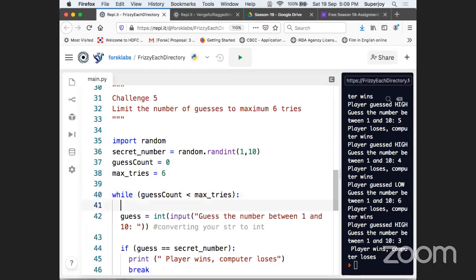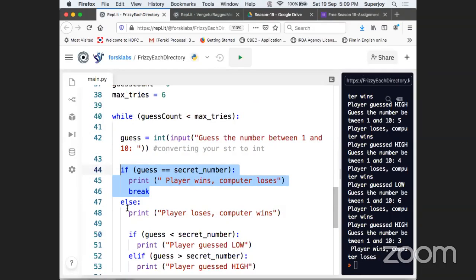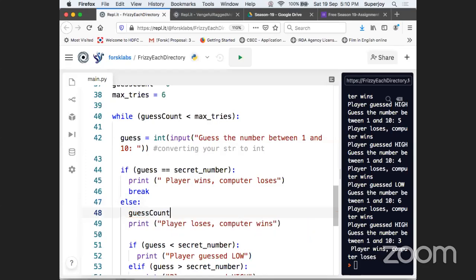And see what additional change we have to make. Let's say he is making guesses and he guesses correctly. No issue, it will break the loop, so there is no point in running the loop any further. And if he loses, we have to increment the guess count. So how can we increment it? We say guess count is equal to guess count plus 1. In this line, I'm incrementing the guess count.